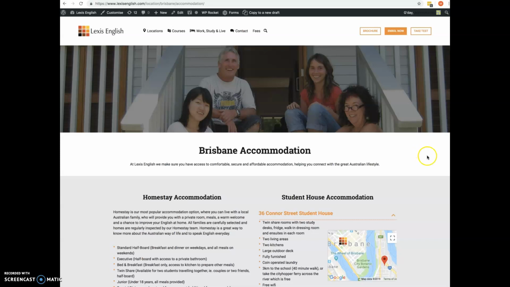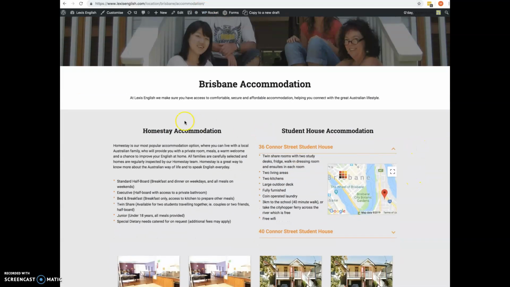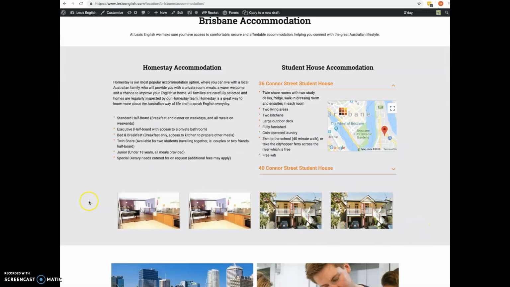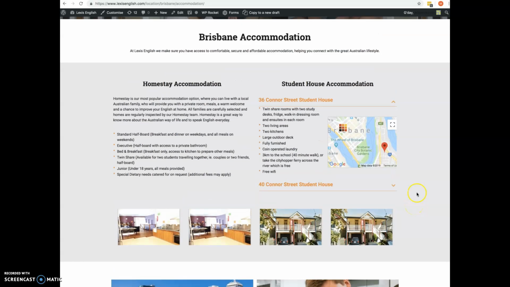So the first one that I have is this website, which is being built in Elementor, and the page in particular is, as you can see here, lexusenglish.com, location Brisbane, accommodation. So on this page, I have this content in the grey bar here, and this is the content that the client would like more control over. At the moment, it's been built with more high-end functionality of WordPress than the client is comfortable editing.